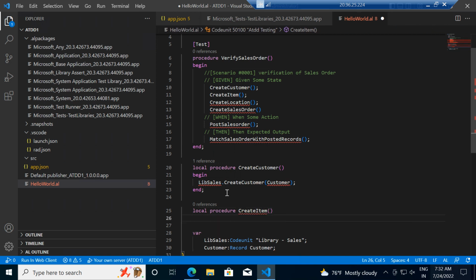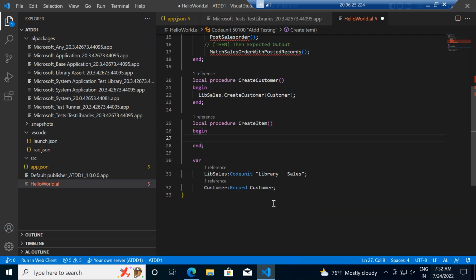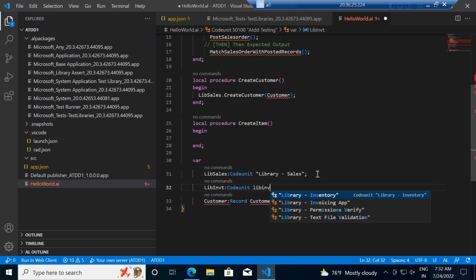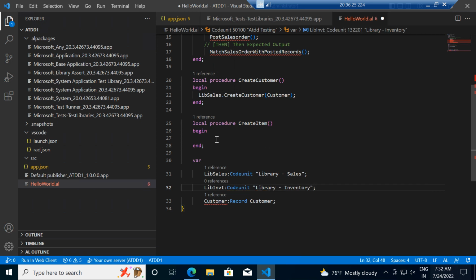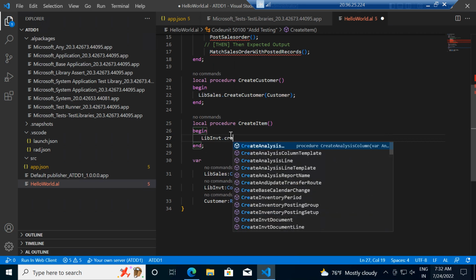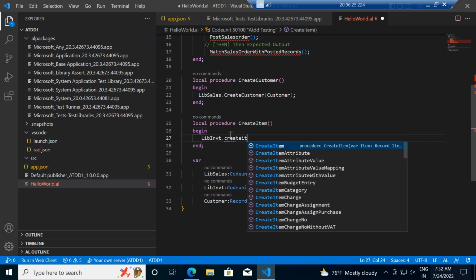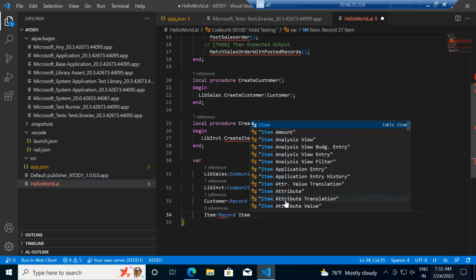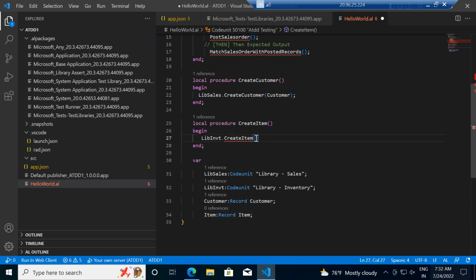Okay, so since it is item related, just like we have sales, we have one more codeunit called Library Inventory. Now if I use this and create item, you see I have to pass one parameter of item. So let me create the same item record, Item, and I just pass this here.